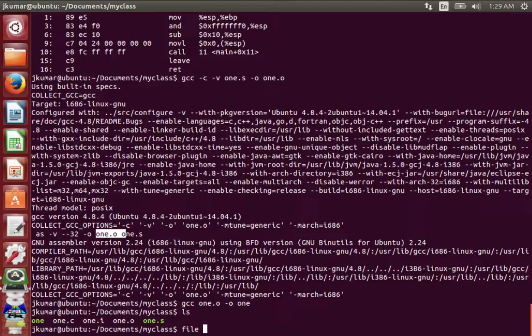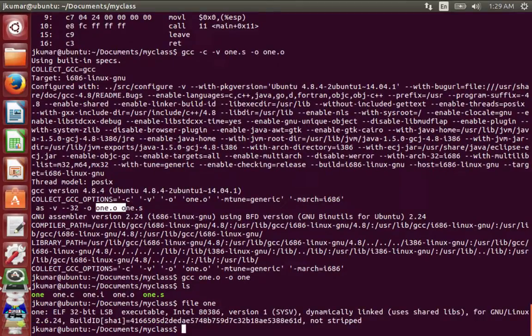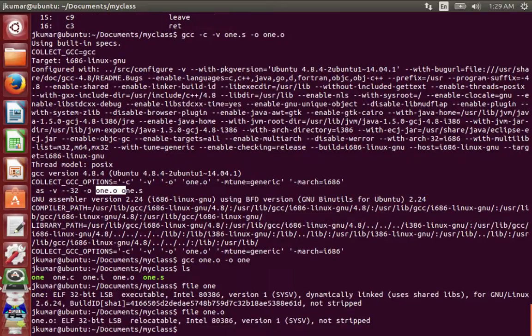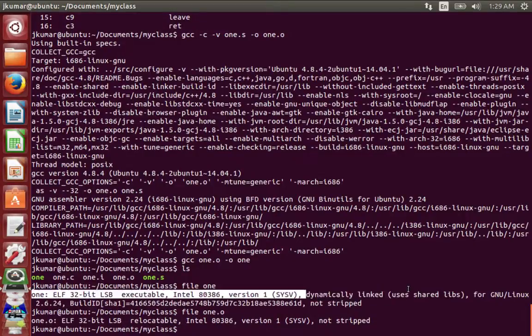So if I run file on file 1 and file 1.o, are you seeing any difference? One is an executable and this is a relocatable, right? It is dynamically linked, using a shared library. Now what does file 1 contain, and what you have already seen in 1.o.